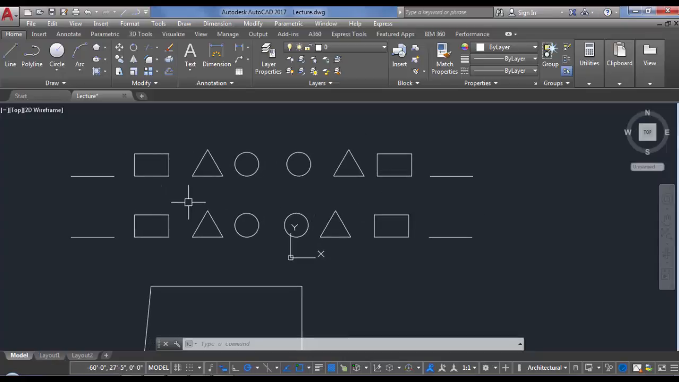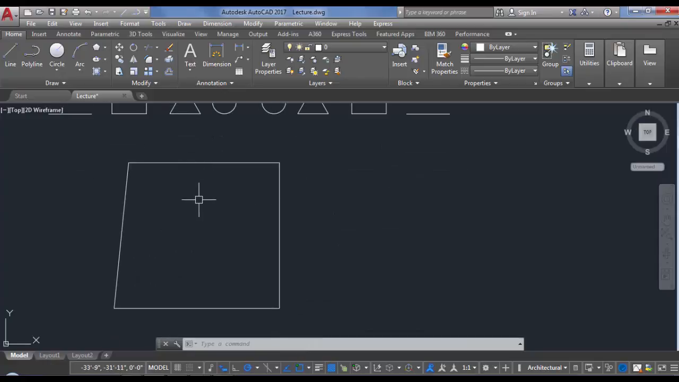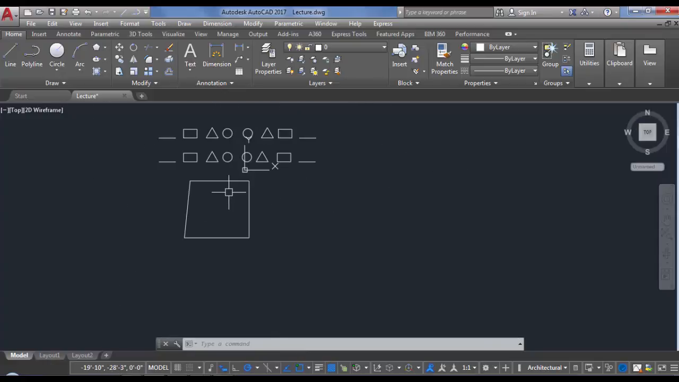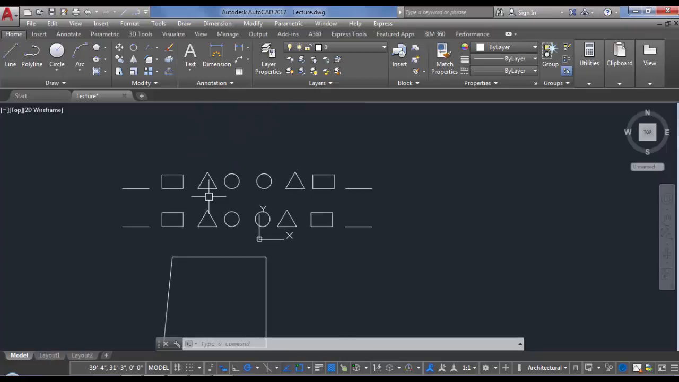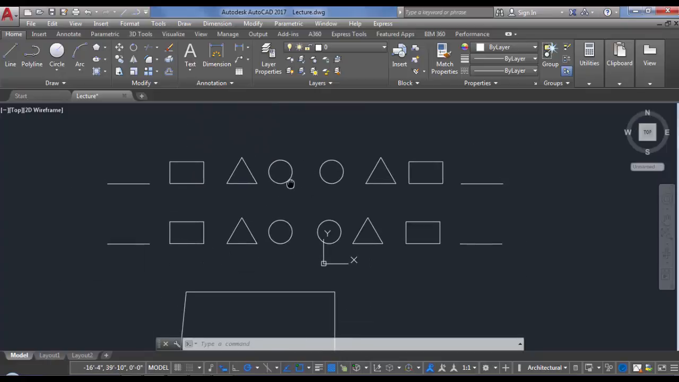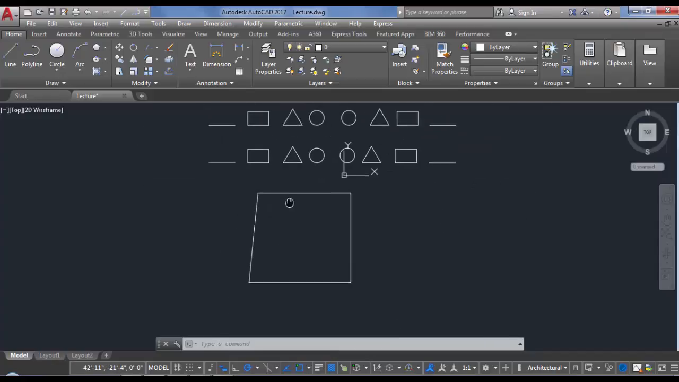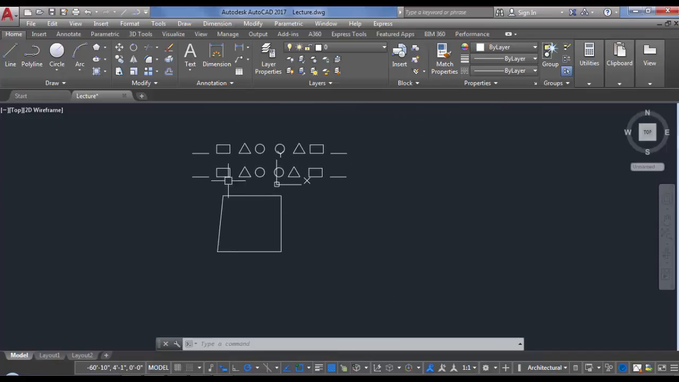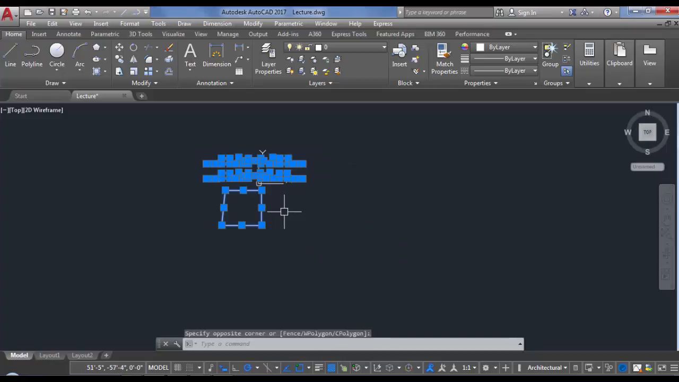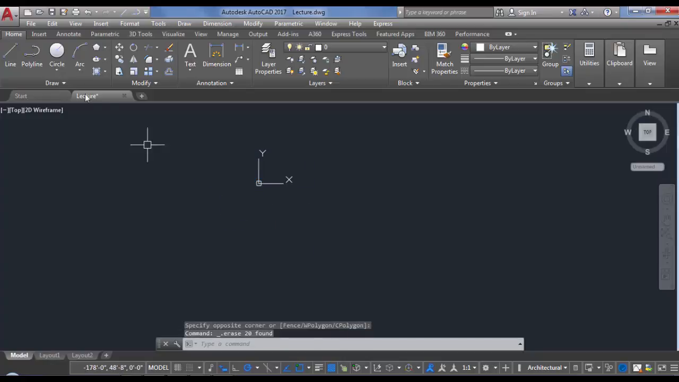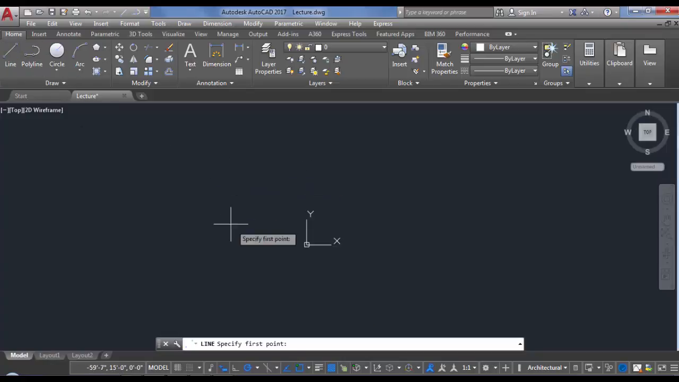Now moving further, for example, last time we studied how to draw objects, how to move these objects, how to copy these objects, how to mirror these objects, and one more thing we learned is fillet. Today I'll be deleting this. I'm drawing a line over here.